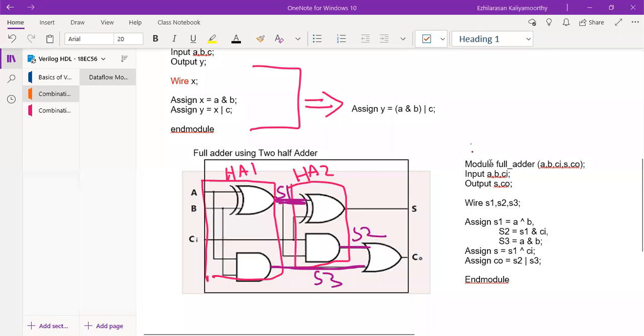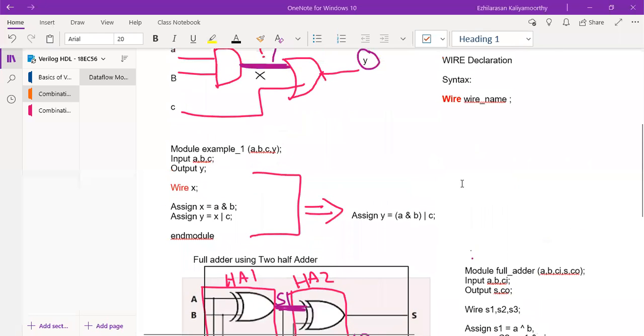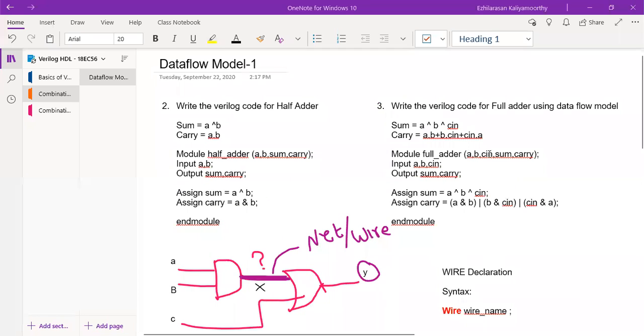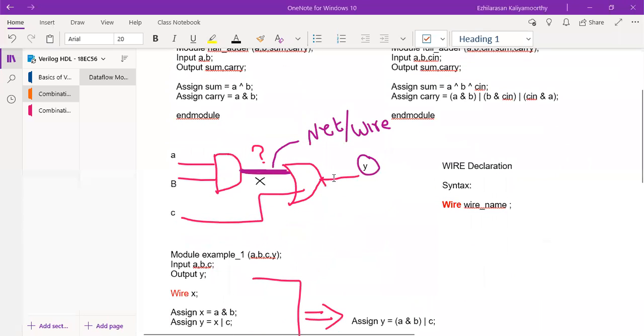Okay. So before entering into today's class, let us see what we studied in the previous class. In the last class we started with data flow modeling. We saw the examples: a half adder, then a full adder, then the full adder using two half adders. But one more thing we did in the previous class: we introduced a new concept, that is net declaration, or we can say wire declaration.